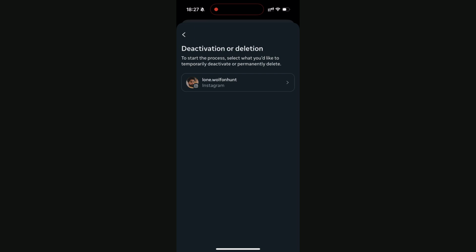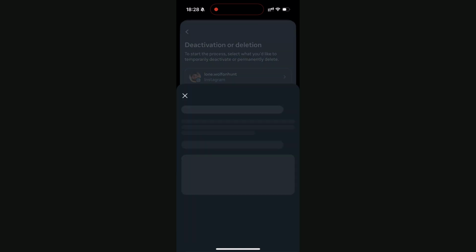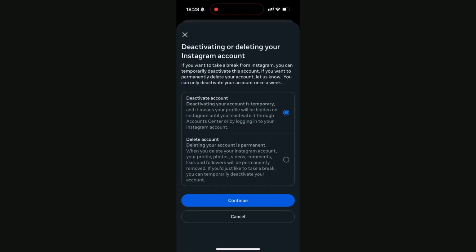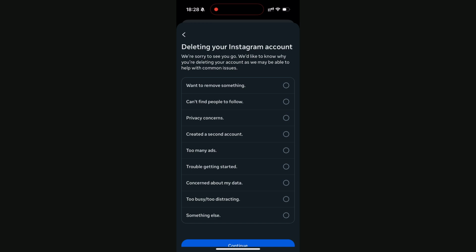If you have more than one account, Instagram will ask you to pick which one you want to delete. Select the one you are ready to say goodbye to. Next, Instagram will give you two choices: deactivate your account, that you can use if you want to come back later, or delete your account permanently. Tap the option for permanent deletion, then hit continue.